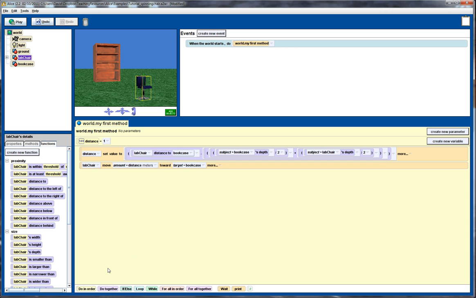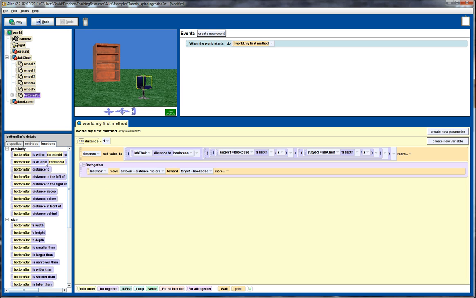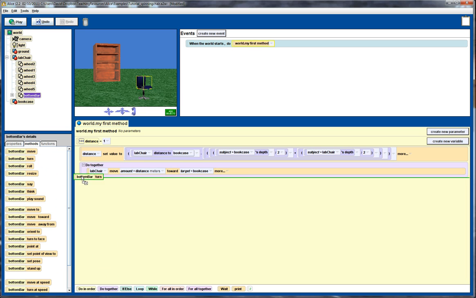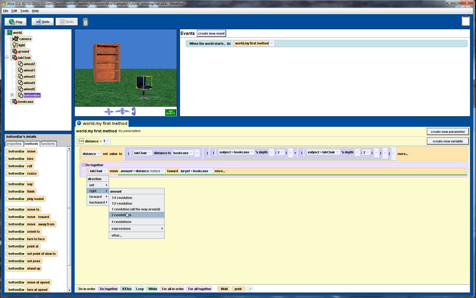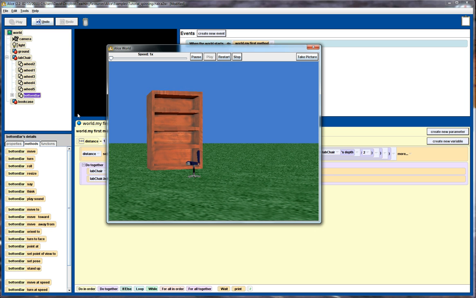Now, what I want to do is, while the chair is moving towards it, get the upper half of the chair to spin as well. So I need to do this together, and we're going to get the bottom bar to turn to the right or left, it doesn't really matter, and we'll get it to do 2 revolutions. So again, let's see what happens when we play that. Okay, much better looking effect.